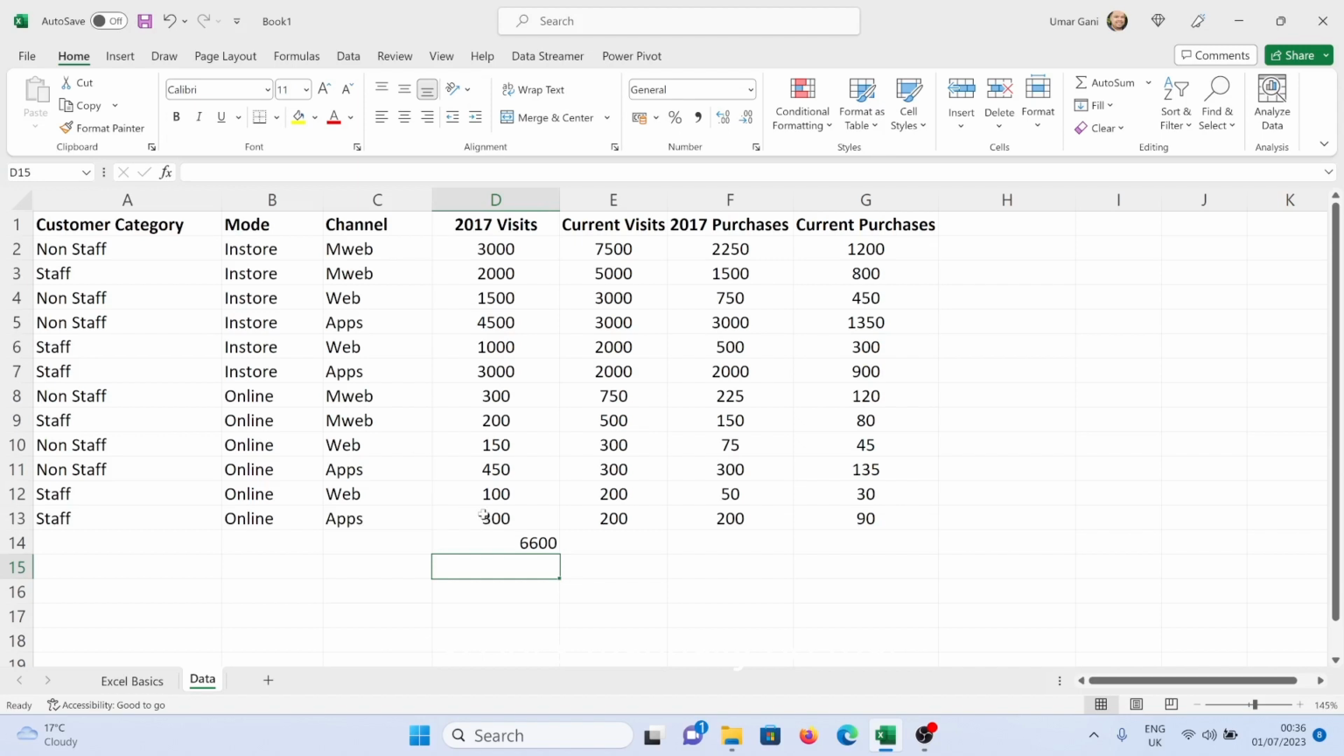So let's manually do that. You can look at it, staff, and staff. So you can see the sum here also. The sum is 6,600. So you use this instead of doing it this way. A simple formula can do the sum.